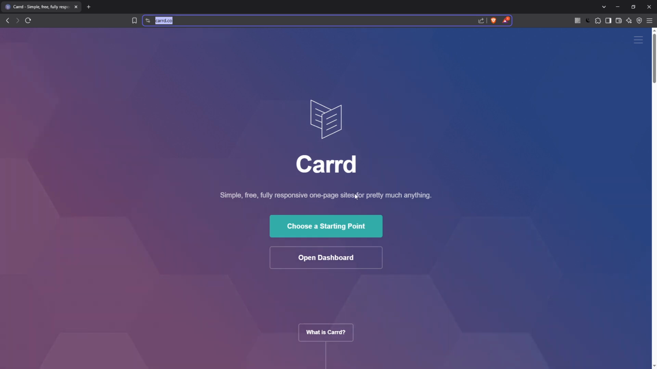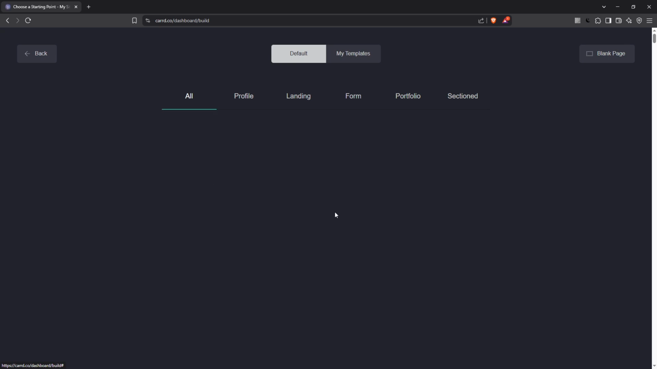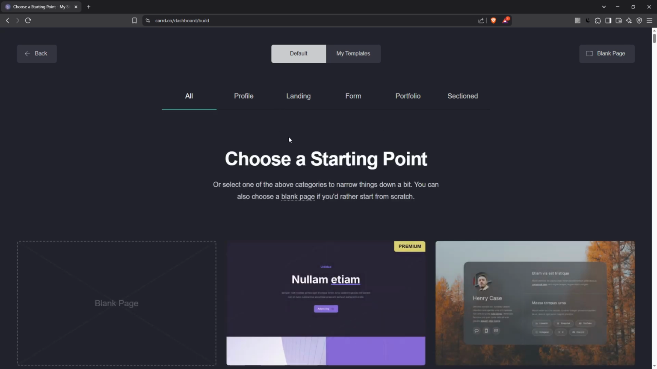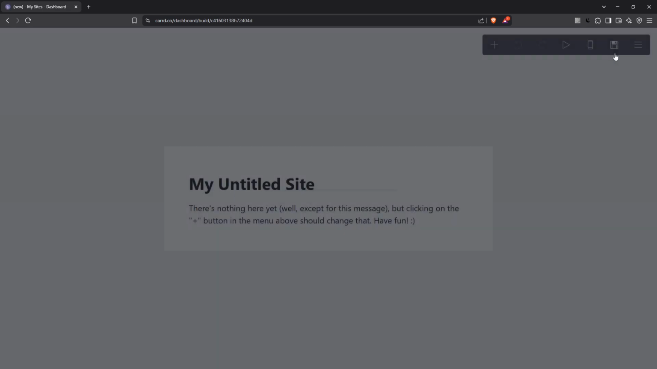Once you're logged in, the next step is to click on Choose a Starting Point. Card offers a variety of templates to fit different needs, but for this tutorial, we're going to select Blank Canvas. Starting with a blank canvas allows you the freedom to craft your site from scratch, tailoring it to precisely fit your vision.